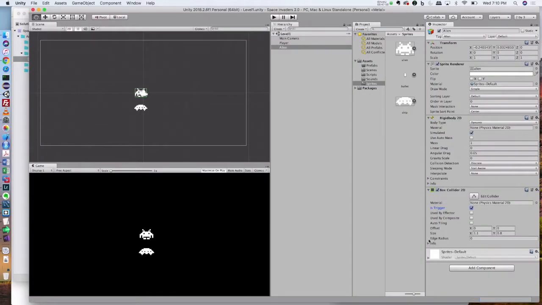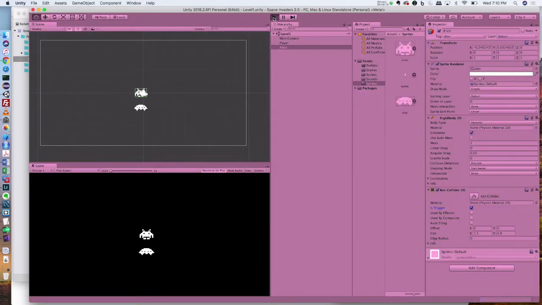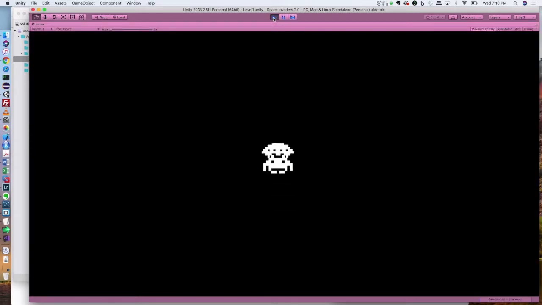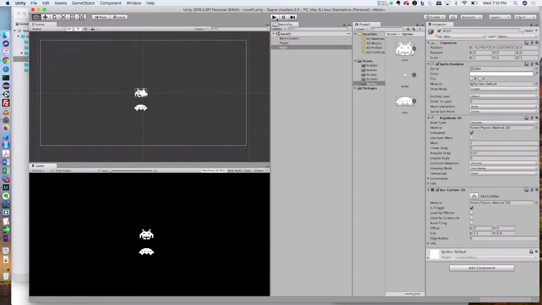So now what we want to do, we want to set up a mechanic that if our player touches the alien, the player dies, because that's part of the game mechanic. So right now, if we play the game, and if I move my alien, or if I move my spaceship, it just flies through the alien. What I want is I want the spaceship to be destroyed as soon as it touches the alien. And this is super, super simple to do.